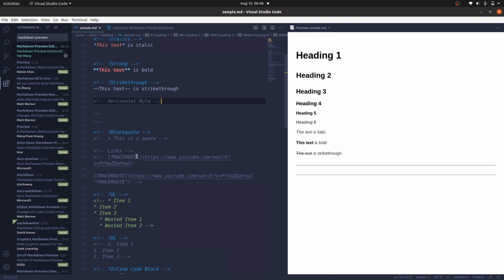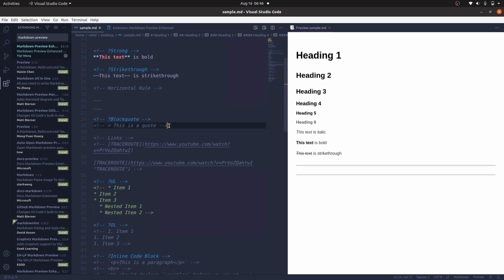Now if you want to use a block code, you can use the right arrow symbol, and you can see a block code here.